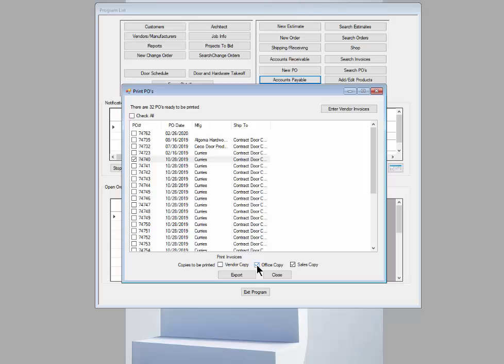I'm going to go ahead and uncheck these since I don't really have to print these out, but this would print out a copy of each one of these, a vendor copy that you could then fax or print or email or mail, however you send your POs out. Okay, so once we're ready, and again, you want to make sure QuickBooks is open.